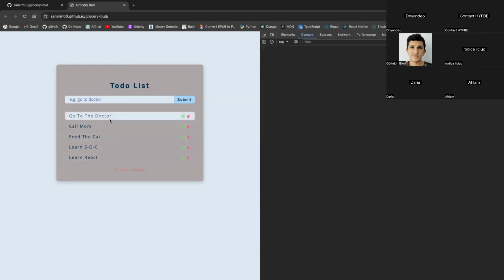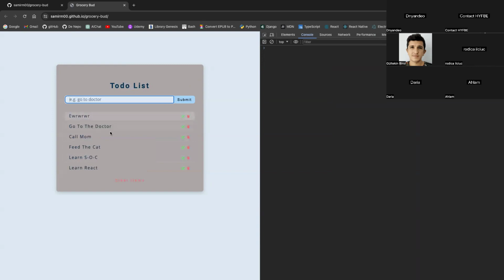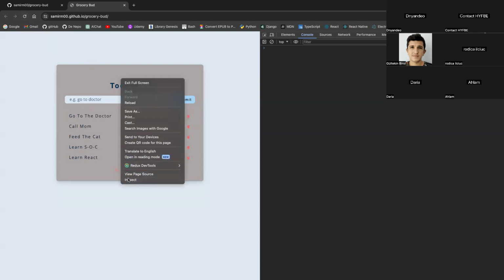Because they change all the time, and I need to be able to create them also. So here, as you can see, when I create a new item and I hit enter, a new one is created. So I cannot do that statically. I need to do that dynamically. So let's go here. Let's click on inspect.